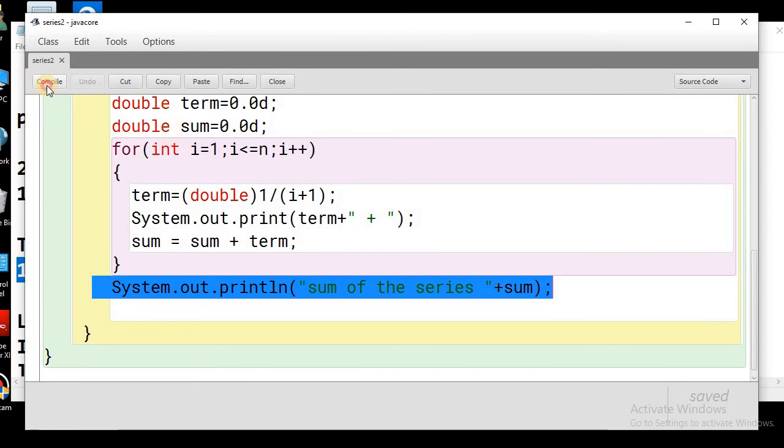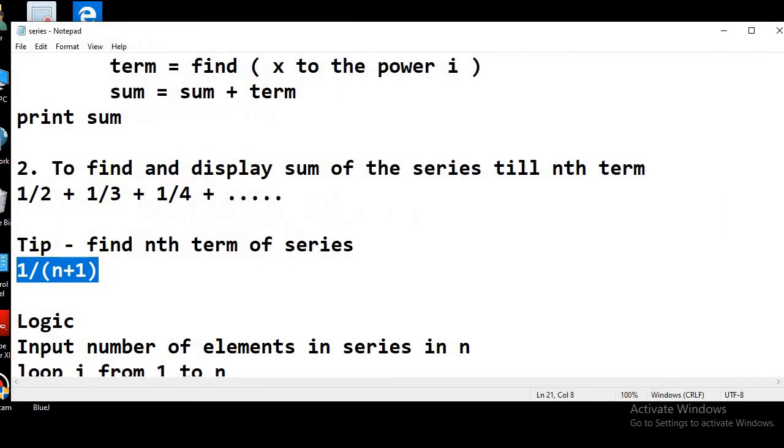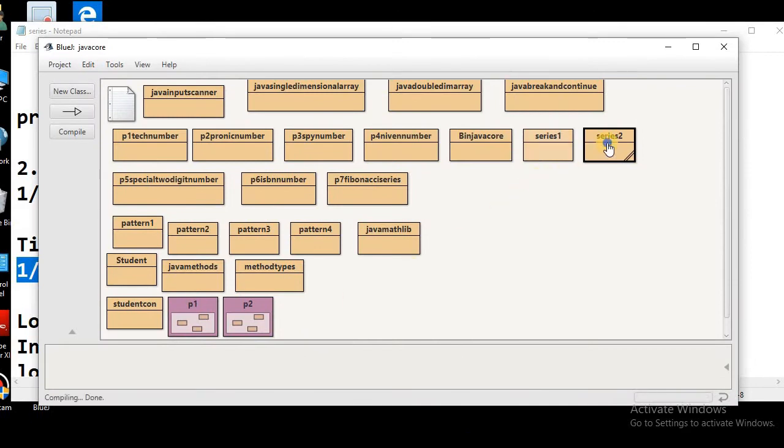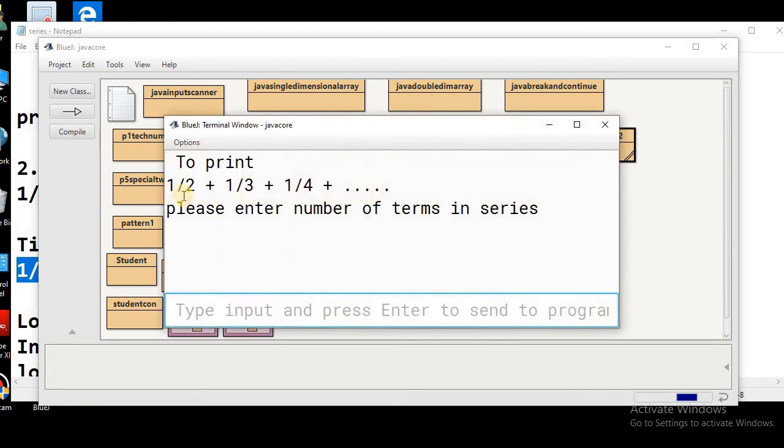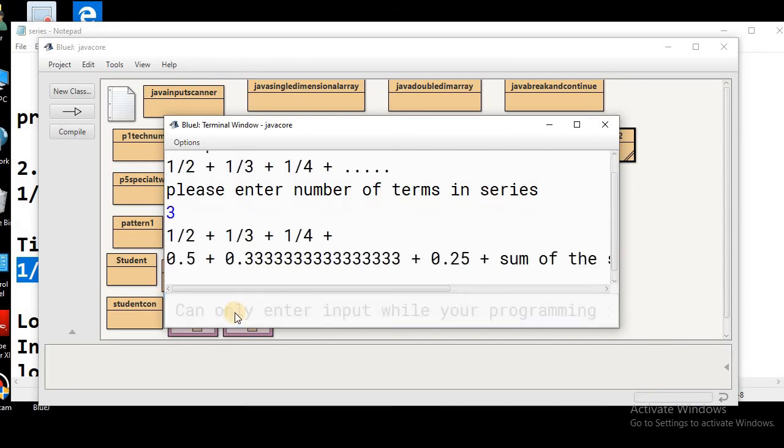Now let's compile this and see how it is working. See the output of the program. So you can see this was just the message to print. This was the second message, what type of series we are going to sum, then user acceptance of the number of elements. I'm entering here, let's say 3. So these are the 3 terms, 1 upon 2 plus 1 upon 3 plus 1 upon 4.